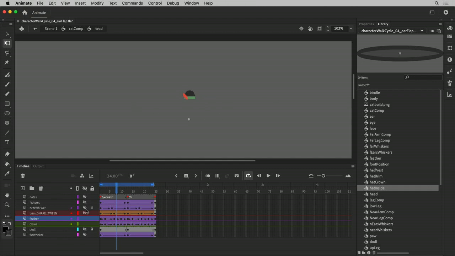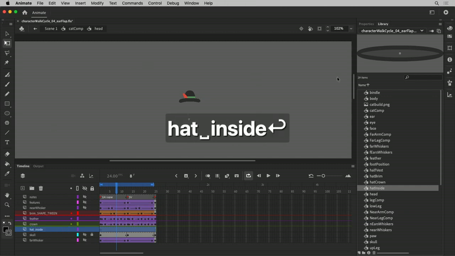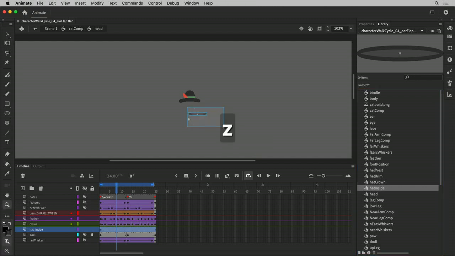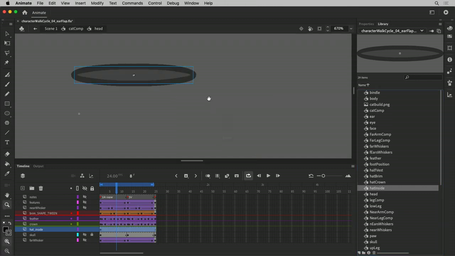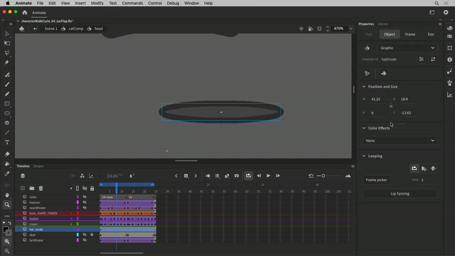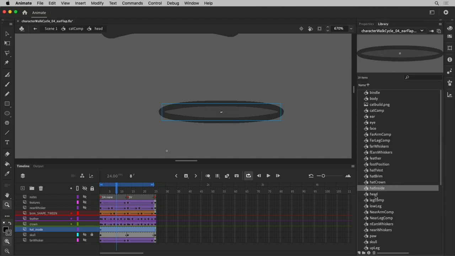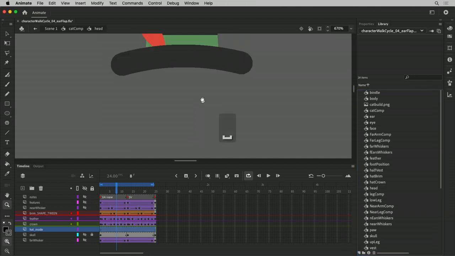Here, let's put it in there. So this will go here for now. Hat inside, and there it is. So there's not that much to it. Why don't we just recreate it so we don't cheat, we're going to do everything from scratch. So I'll do the hat inside.